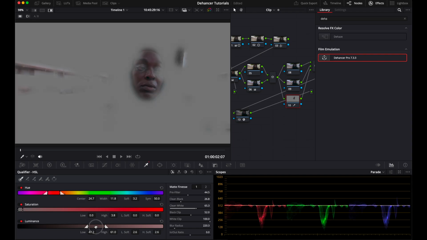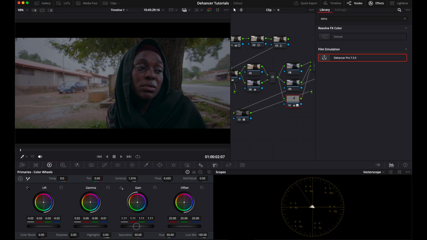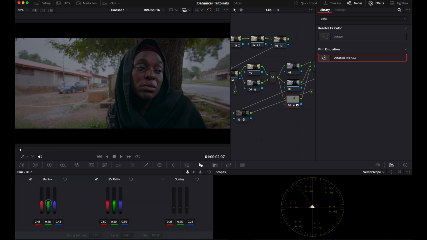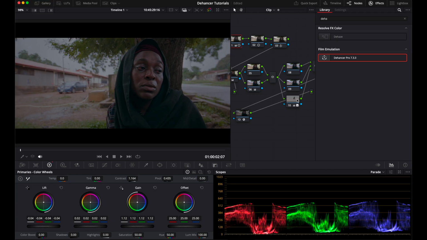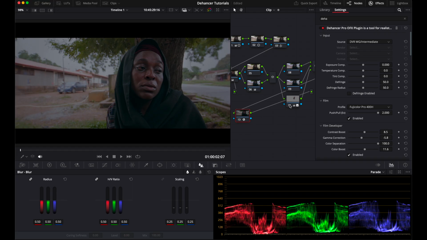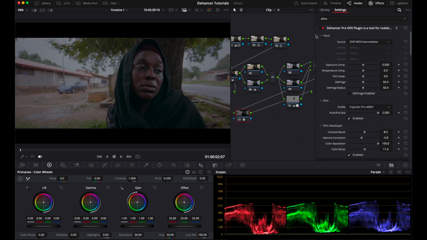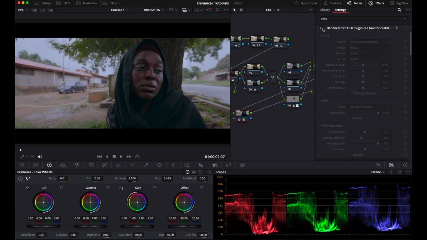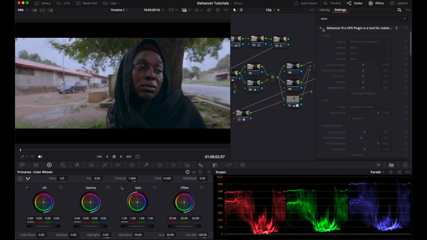I already have this done, but I'm going to reset node and redo it so you can see. I'm going to go to my qualifier tool. Just a little push to separate the subject from the background, give her a little kick of light, and there we have it. This is the difference again without Dehancer, and this is Dehancer with just a little push.